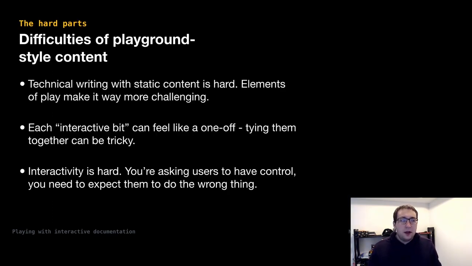So I want to talk a little bit about the difficulties of playground style content, because certainly it was not without its challenges. And this is stuff that we're learning as we go and plan to consider more deeply as we're adding it to docs.github.com properly. So the first one here is that technical writing with static content is hard. Technical writing is difficult enough as it is, but adding elements of independence and play makes it even more challenging. As soon as you allow your readers to play and interact with something, it can be difficult to tie that back into a learning objective. You need to create boundaries to make sure that they don't play too far away.